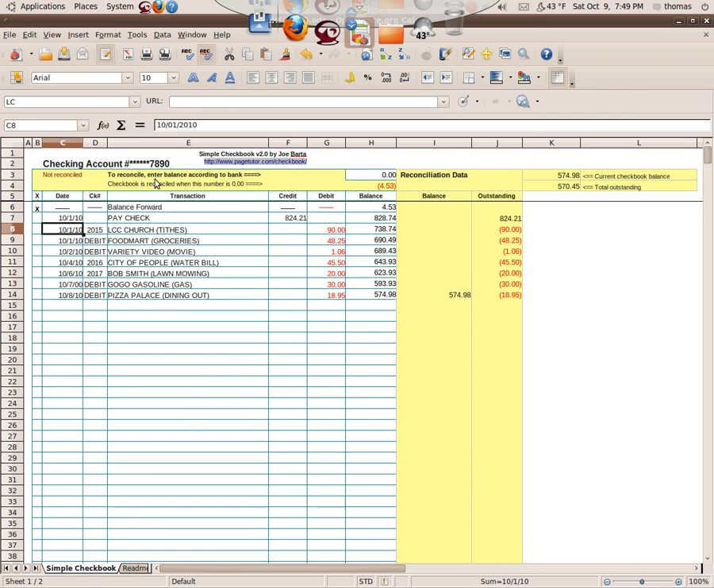Okay. So it says to reconcile, enter your balance according to the bank. So we'll start off and we'll enter that figure right here. Okay. The bank says we have $703.93. So that, there's an error of $699.40. So we go ahead and we reconcile it.